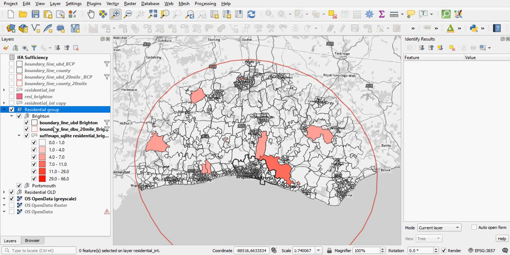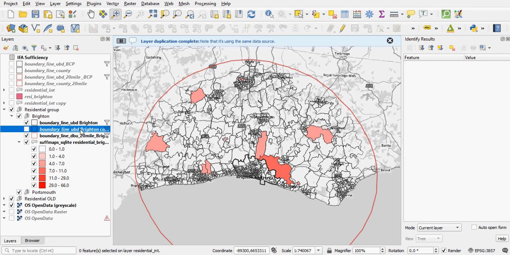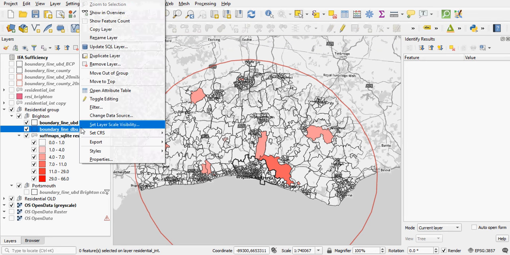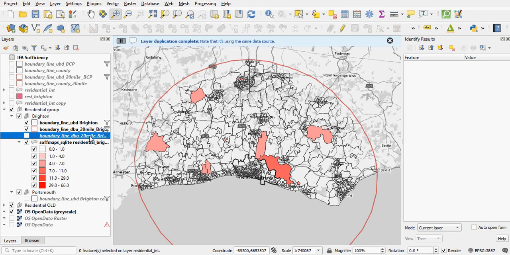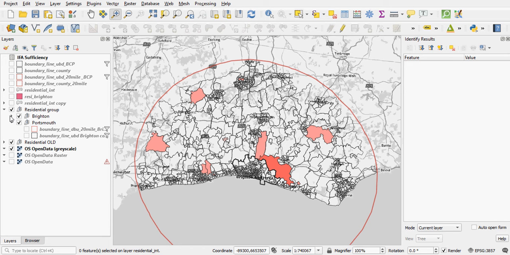I'm going to continue working in this group, and I'm just going to make a copy of the Brighton boundary for the minute. This is a good place to start. So we can do that by going to duplicate layer. It appears there, and I'll pop it into the Portsmouth group. And we'll do the same for the 20-mile-an-hour one. 20-mile one, duplicate. Perfect. So there is our duplicate. I'll pop it in here. Nice. Okay, so the first thing we've got to do is get the right boundaries up, and we need to do that by changing the filters within these data sets.